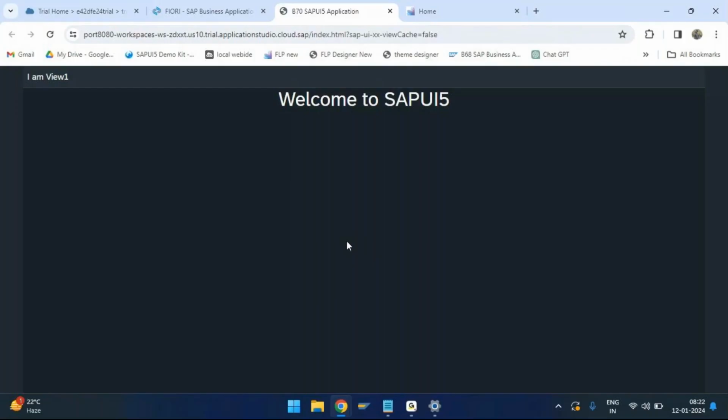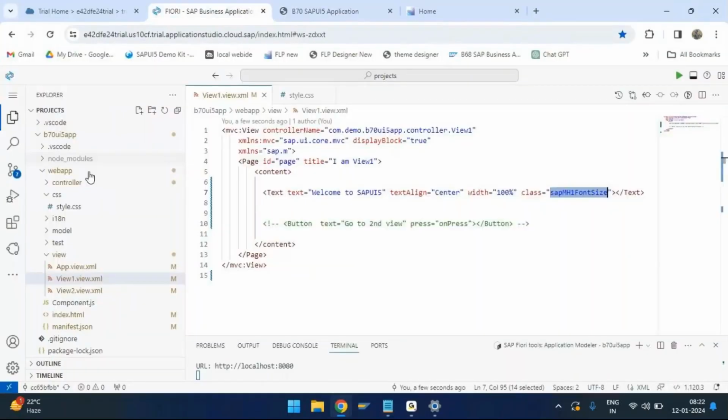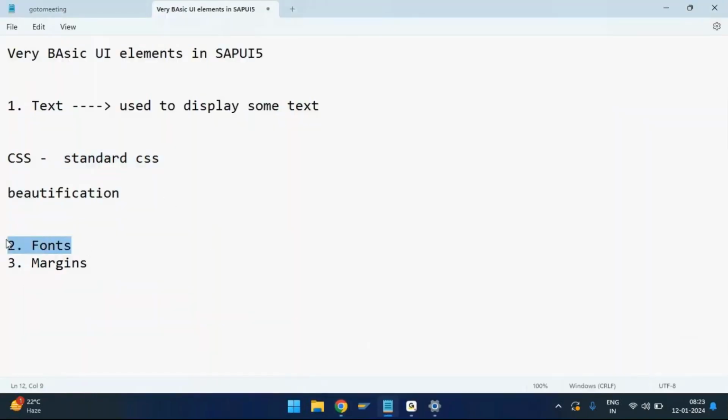Before 2016 or 15, this option is not there. SAP has not introduced this standard CSS. At that time, developers used to write the CSS inside the style.css. I will show you that as well. But basically what I'm telling you is you no need to write the CSS code even for the font size and margins. These two are also given in the form of standard CSS.